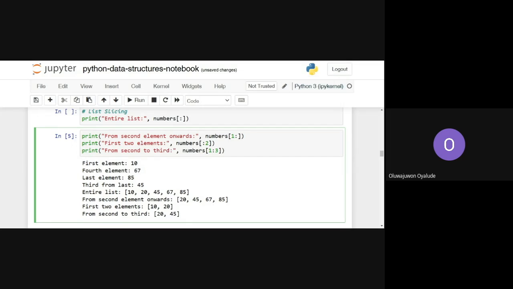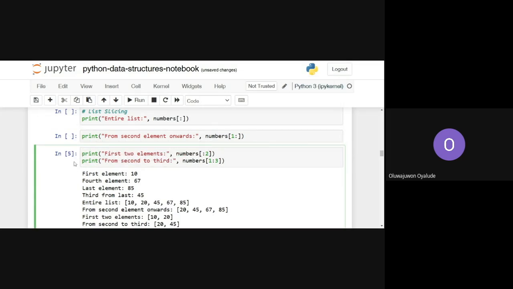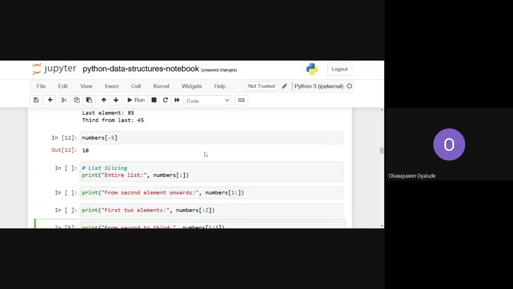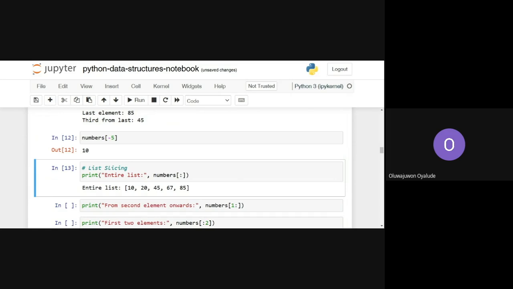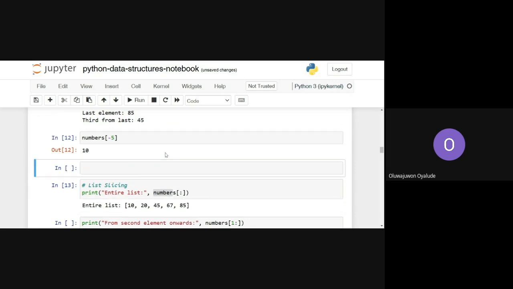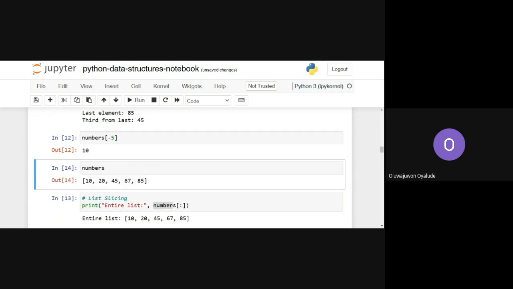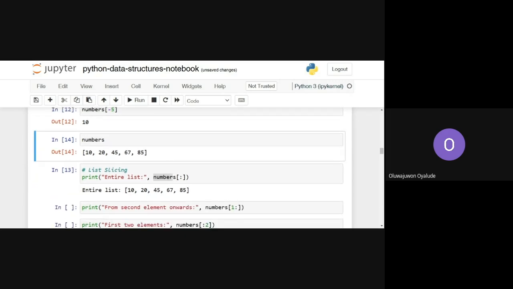Control shift minus. So, list slicing now. If you want to use the entire list, you see this colon inside this bracket. Remember, this is numbers: 10, 20, 45, 60, 77. If you want to take the entire bread, you just use this symbol. You put it inside this.